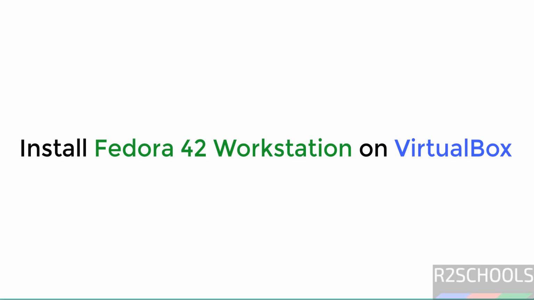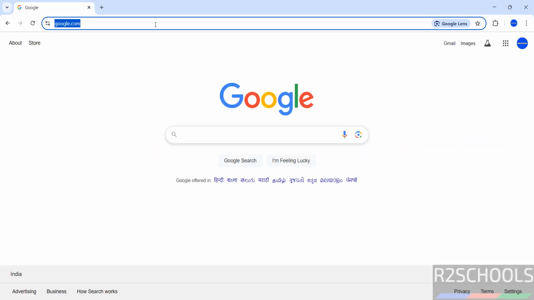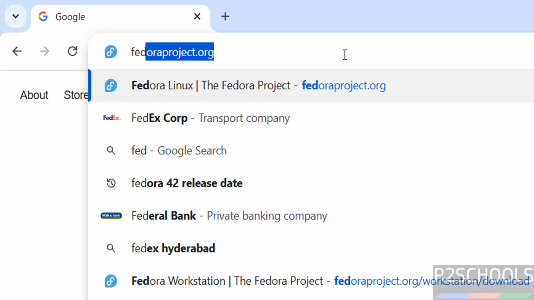Hello guys, in this video we will see how to download and install Fedora Linux 42 workstation on VirtualBox. First go to Fedora official website, that is fedoraproject.org.